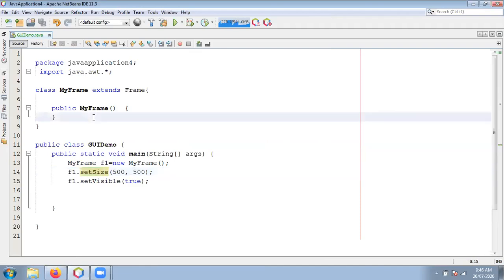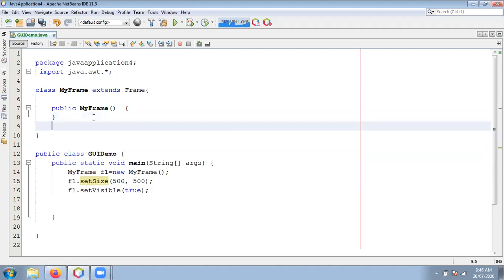Now you cannot use System.out.println, because System.out.println is used to print output on the command prompt. Then the question is how to display a message on the frame. For this purpose, we have to override. Override means using the method from the Frame class or base class. So what is the name of the method?